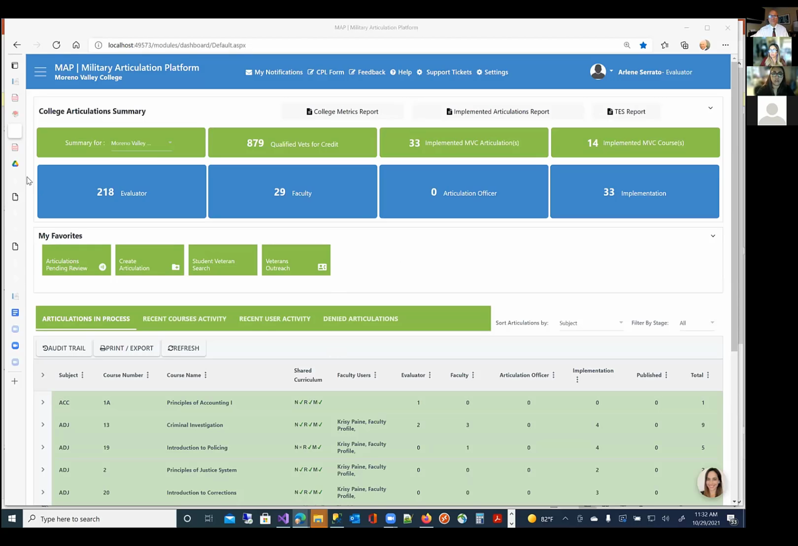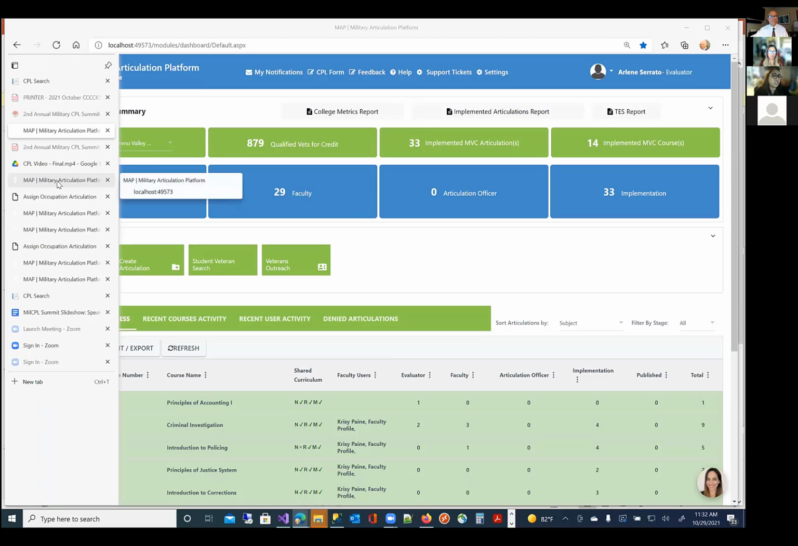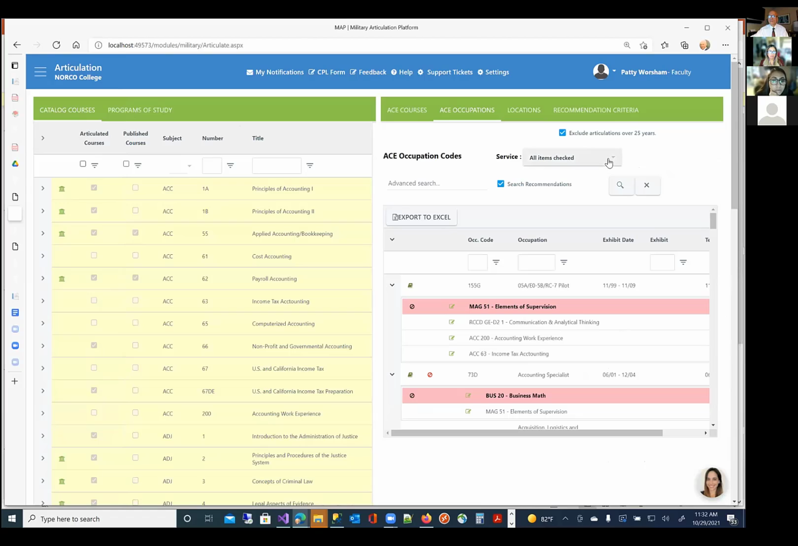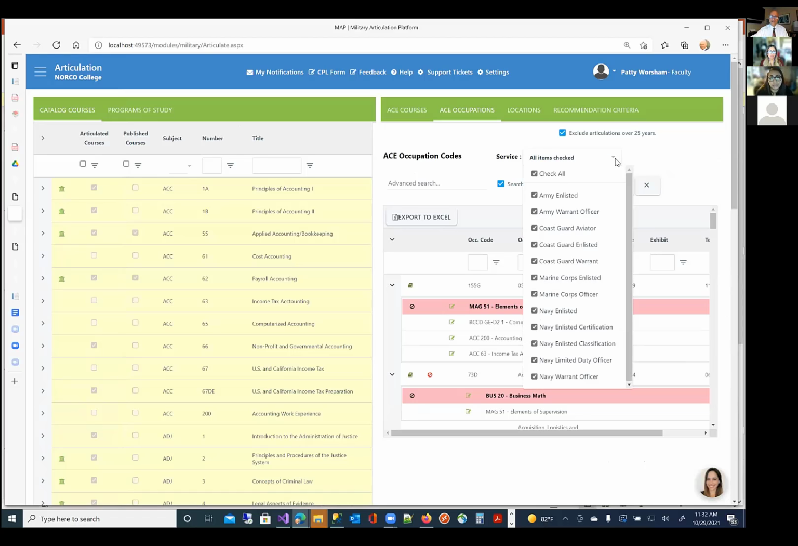And Dustin, I saw your hand raised and I see a question in the chat. How does MAP delineate between the different MOSs amongst each branch of the service? So it's probably with the naming of each one. There are codes in the ACE and you'll see them on there. Can you go back to that one really quick, Pedro? I just want to illustrate that if they want to filter that. Okay. You can filter it that way too. So if you want to work with a specific military branch, you can filter this list when you create articulations from here.